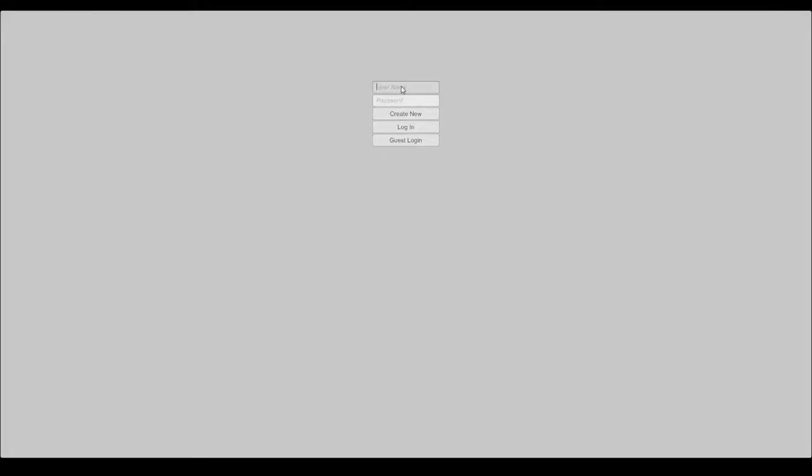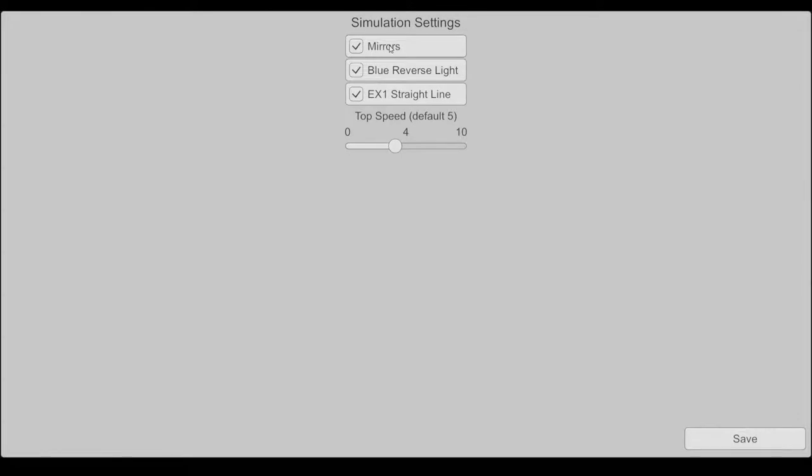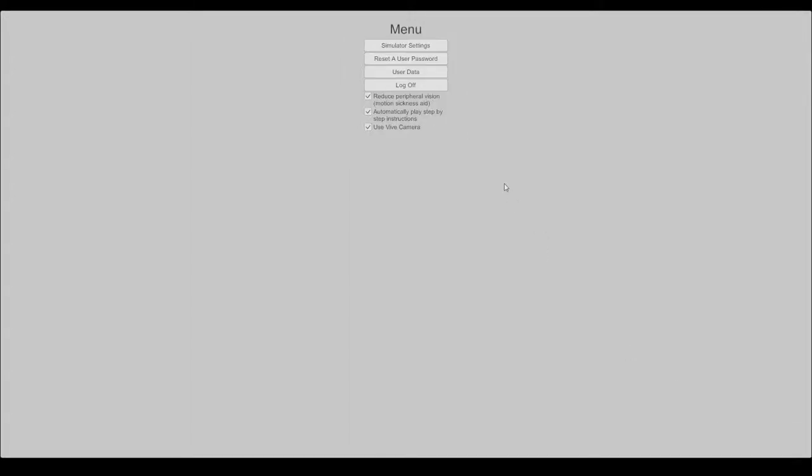If you're the administrator, type in admin, insert the administrator password, and press log in. This will bring you up to the standard menu with a few extra options. From here, you can go into simulator settings, change if you wish to have the mirrors active, the blue reverse light active, the exercise 1 and 2 being a straight line or circle, and the top speed of the forklift. After changing the settings, press save, then escape to back out of that menu.